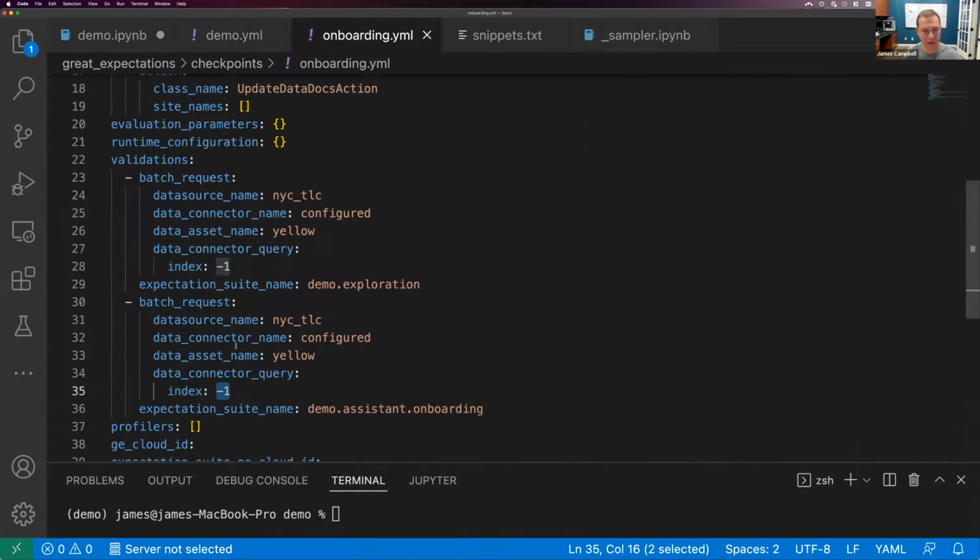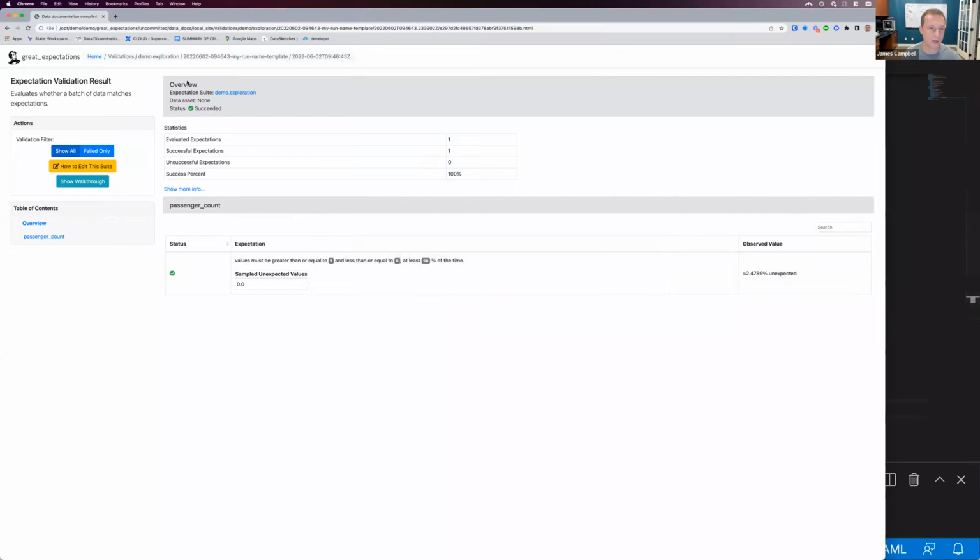The onboarding checkpoint is basically the same as I was describing, except now I'm running that same exploration suite, the one we did just a moment ago that has a single expectation in it. And then this onboarding assistant, the one we were looking at a moment ago, that, as you'll see, created a bunch more expectations. So let's look at what we got.